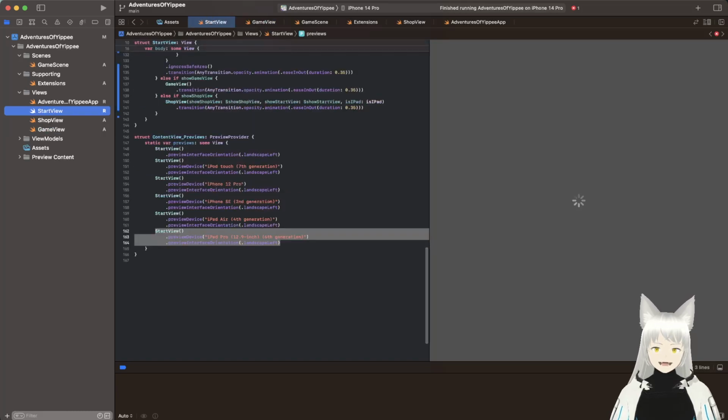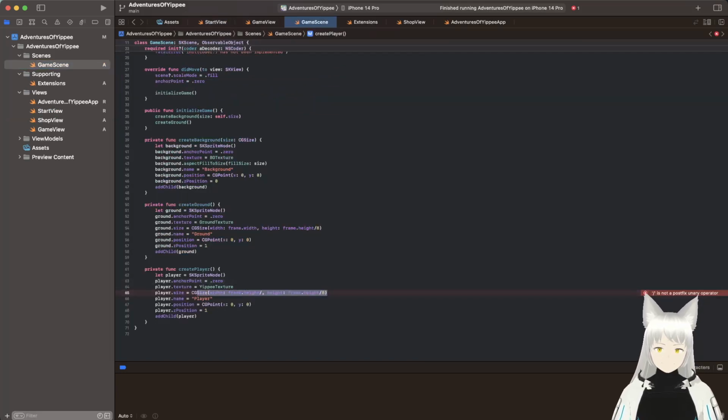Maybe I want to do that for the ground as well. Yeah. So let's say player.aspect fill to size, frame.size divided by, or frame.width. Wait, do I need to pass a size? We do need to pass CG size. So CG size, frame.width divided by 8, frame.height divided by 8. Or rather, width divided by 8. I kind of want it to be a bit more square.